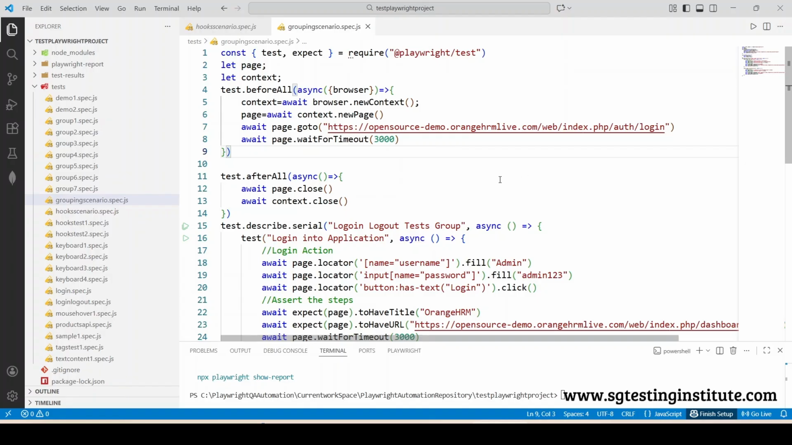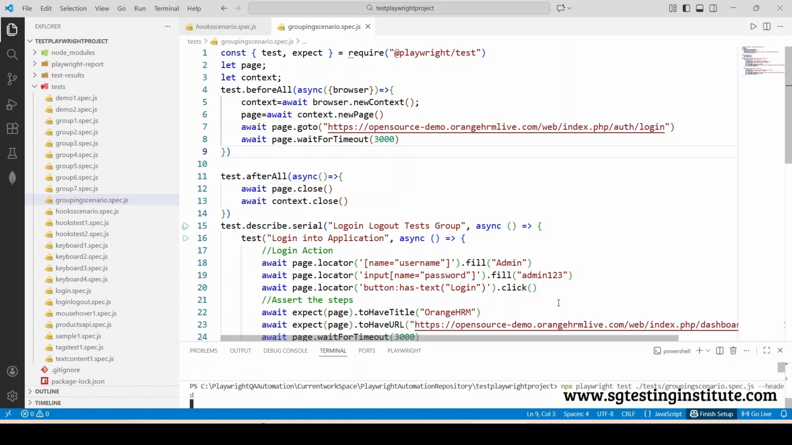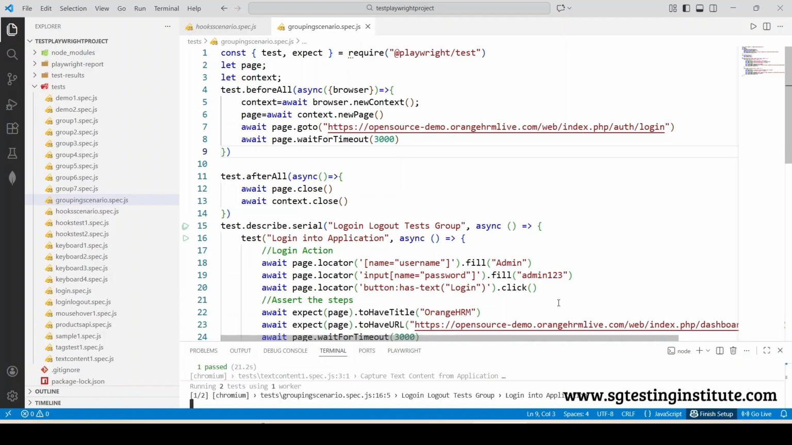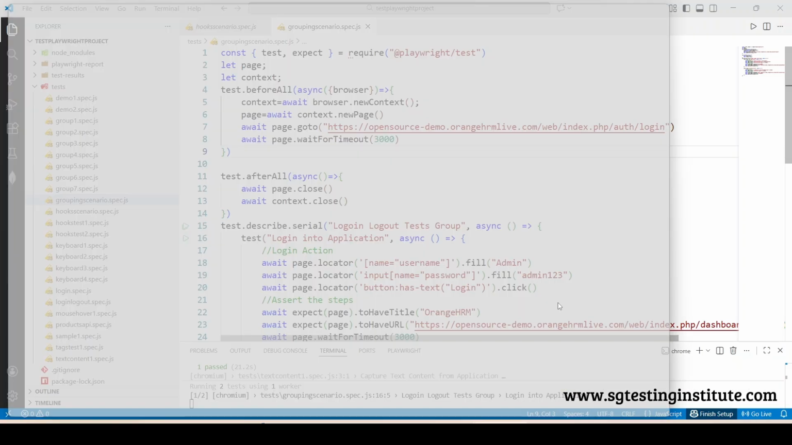Now we can try to run this particular test now. We'll need to provide --headed. What is the name of this particular test? Grouping scenario. Again we can run now. It has to be executed successfully. If it fails, we can investigate and fix that particular error.